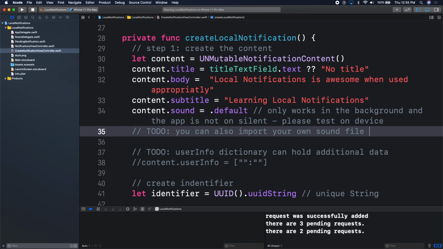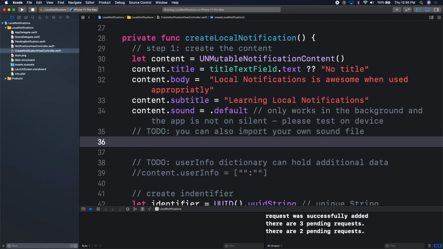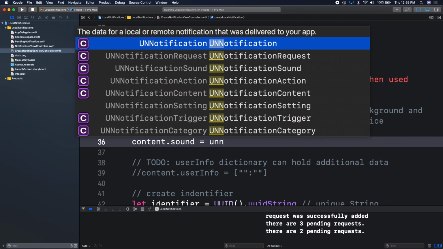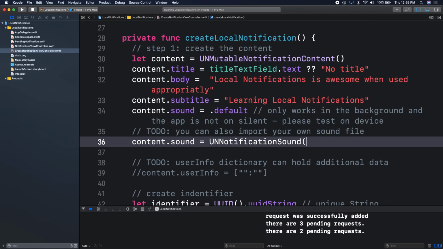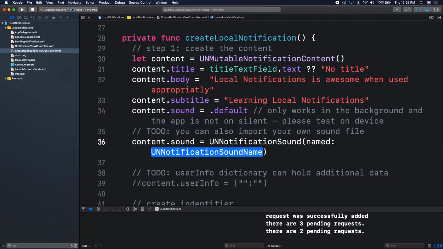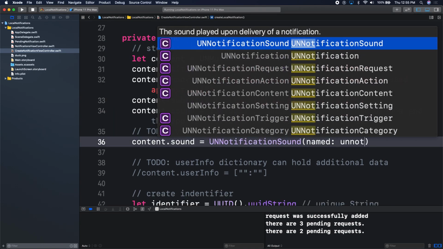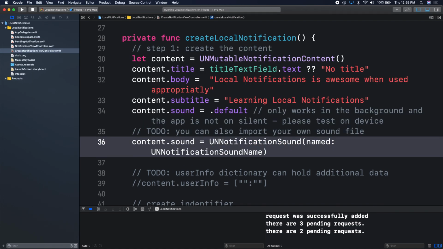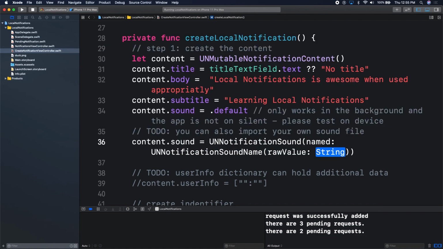You don't need AV Foundation. All you need to do, you see how we have the duck.png there? You add a file, .mp3, and you'd say content.sound equal to UNNotificationSound named UNNotificationSoundName, and there you give it a raw value of whatever your song.mp3 is.